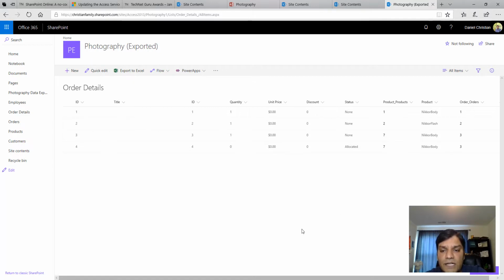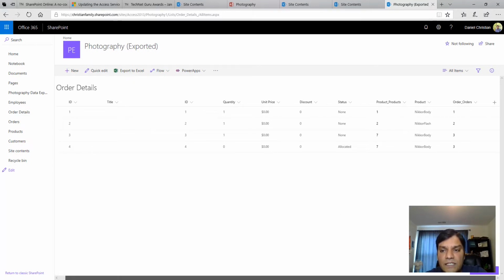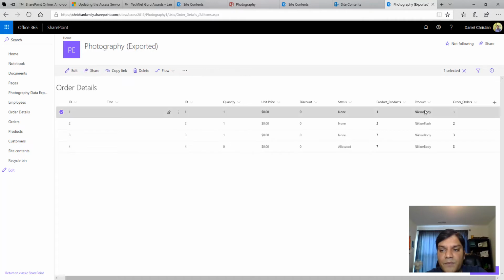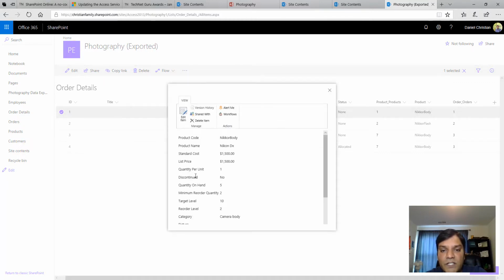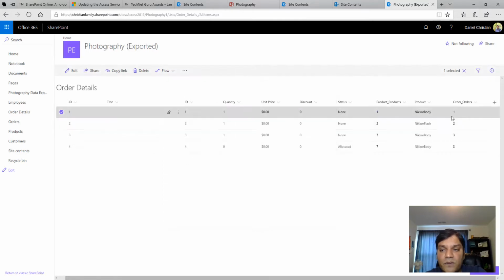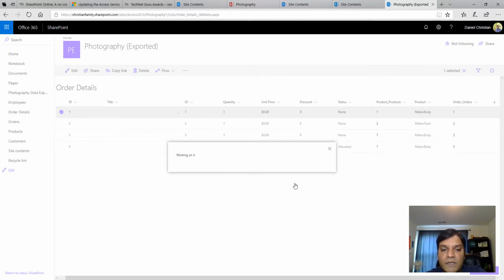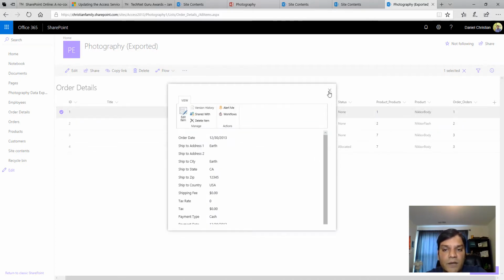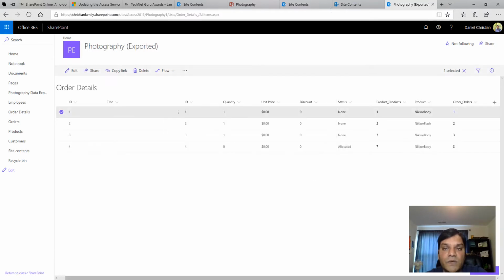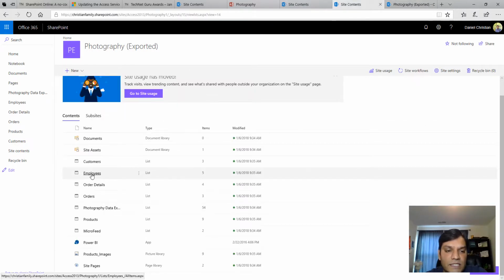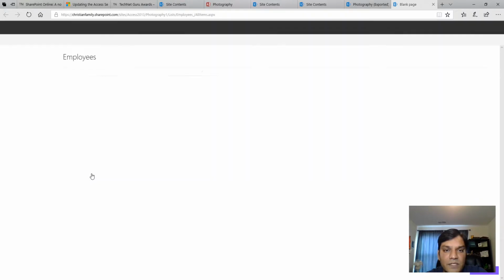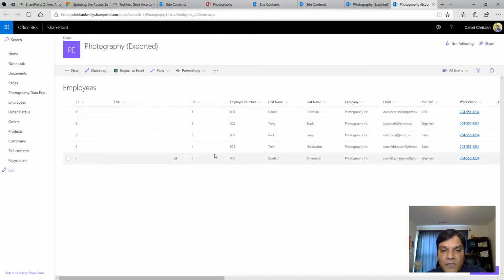So again, when I come back over here to my SharePoint list, we remember that the products and the orders were the lookups. When I click on that, it takes me to that lookup item. Same thing for the orders. It takes me to that lookup item over there. So again, migration was fantastic over here. The other thing was the employees. That is just a simple list over here, and that came in successfully as well.